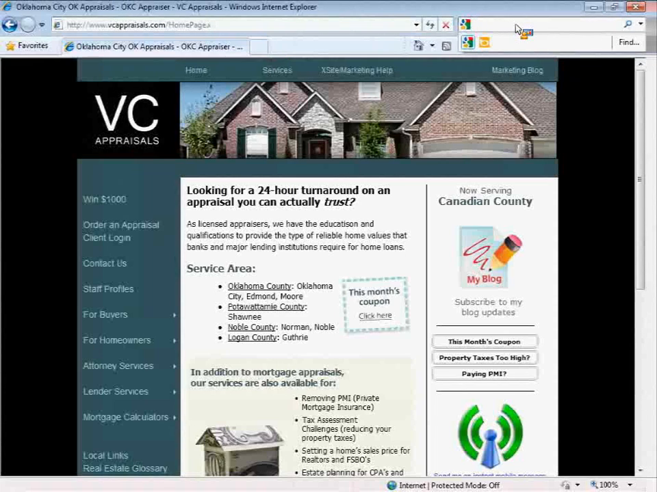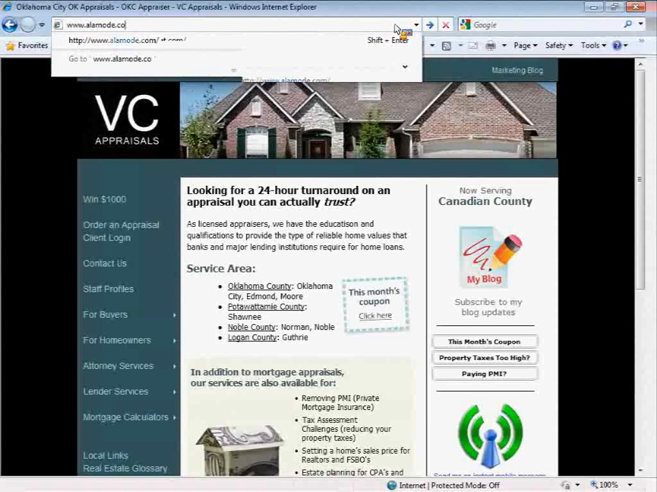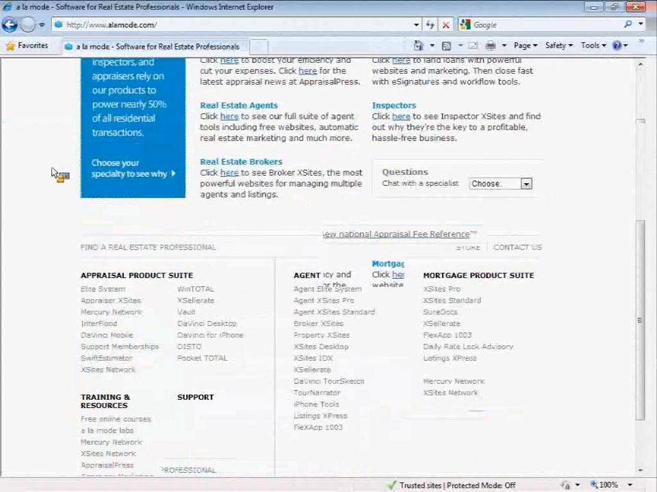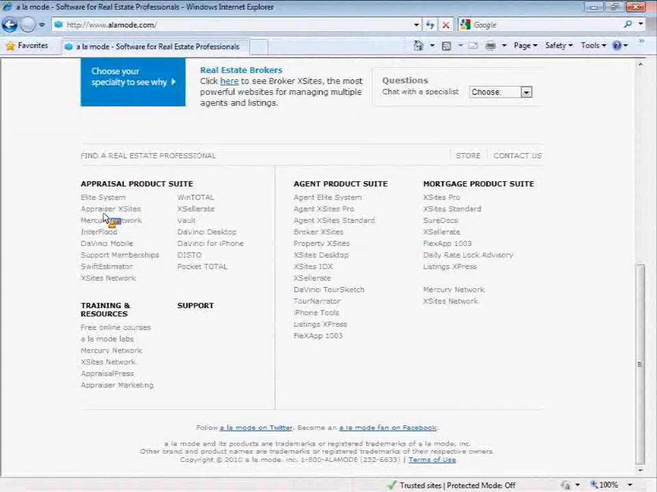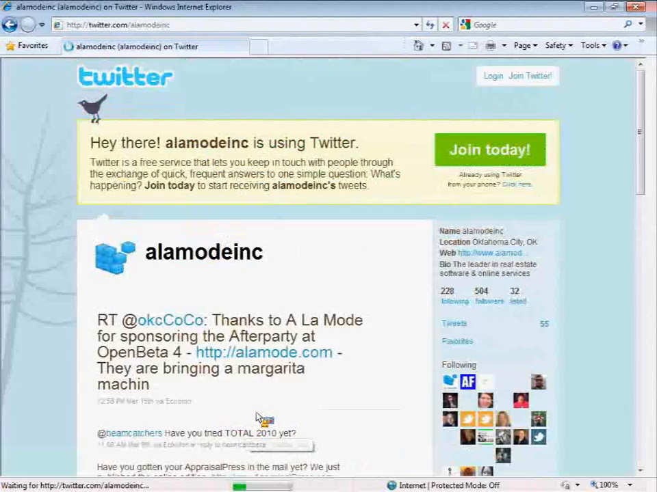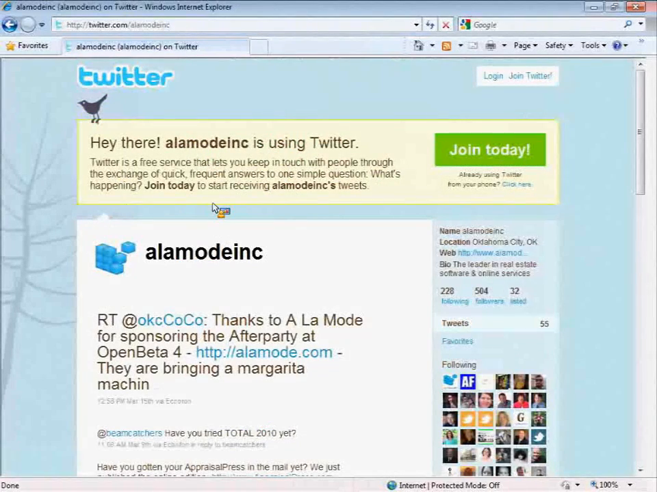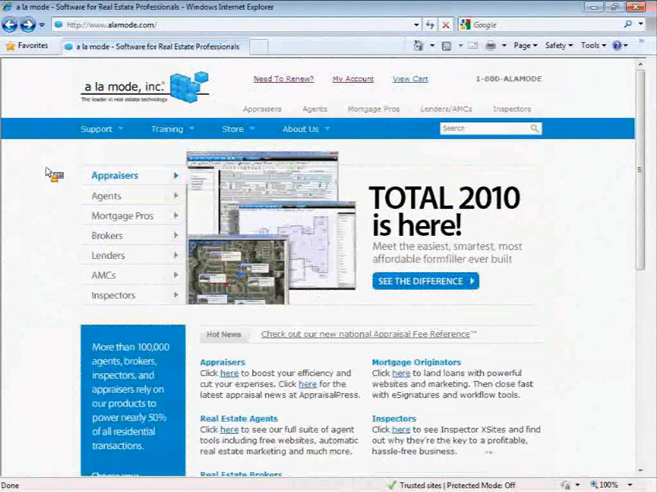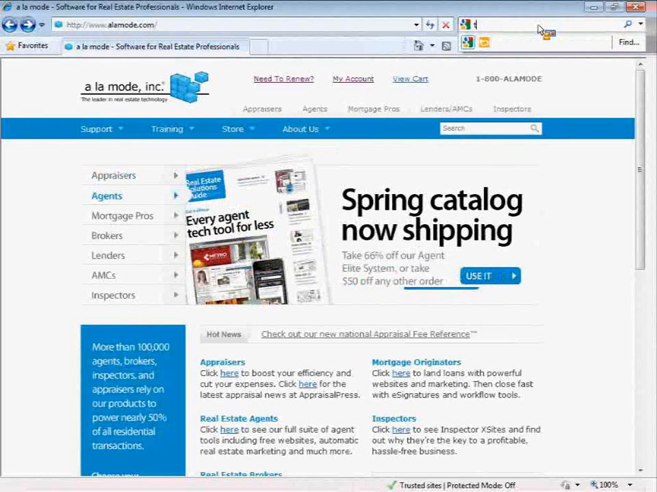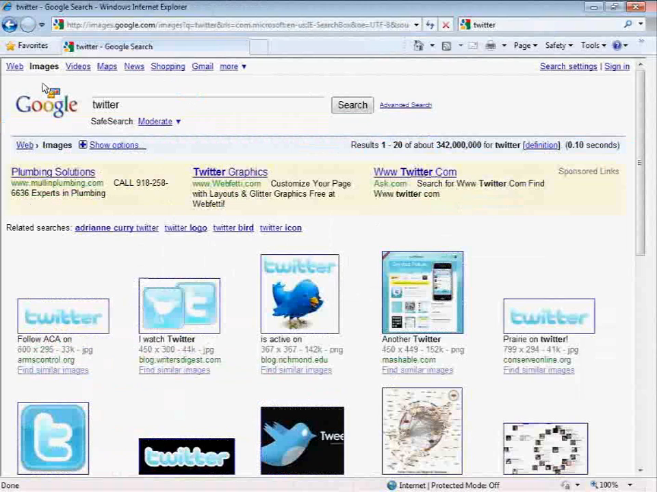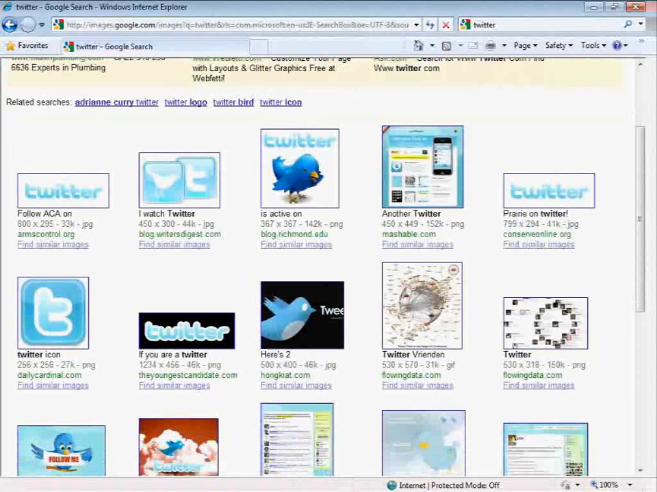Let's search for Facebook. Actually, you know what I'm going to do? I know that you guys can do this too. Alamo.com. Somewhere on here we have Alamo on Twitter. Find a good Twitter. Get a good image of Twitter here. Well, let's just use Google. Google Images. Here we go. I like the Twitter icon.